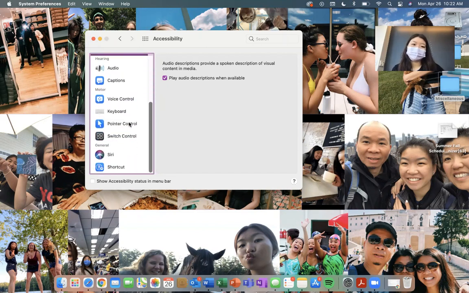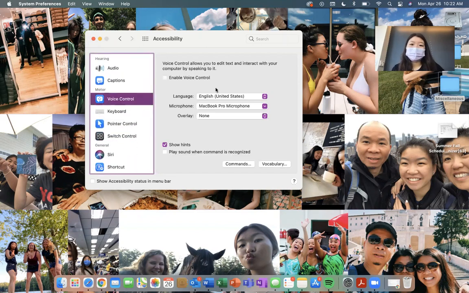Another thing that I would use is voice control. Voice control is basically like dictation, like when you use it on your phone when you're trying to text somebody using just your voice. So you would enable it, and then it uses your voice to do whatever you ask it to.